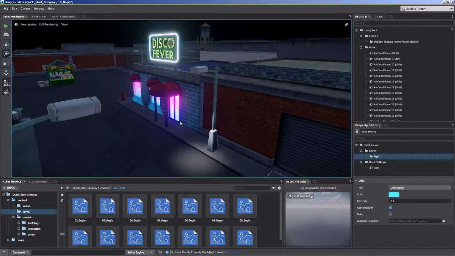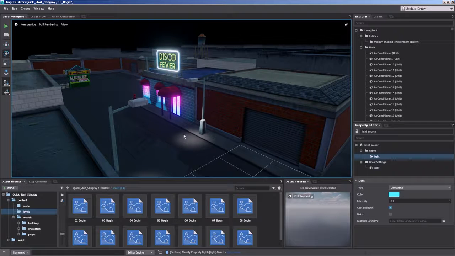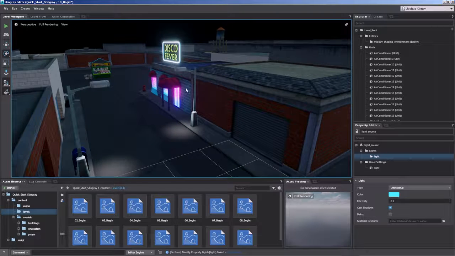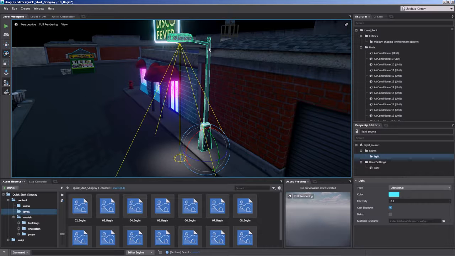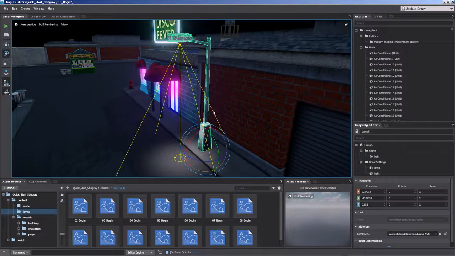So that's something that we'll probably just go ahead and leave, but you do have emissive materials at your disposal to create something that looks like light. Now another source of light that I have in my scene is this lamppost. I want to show you the lamppost because it's set up in a very special way.